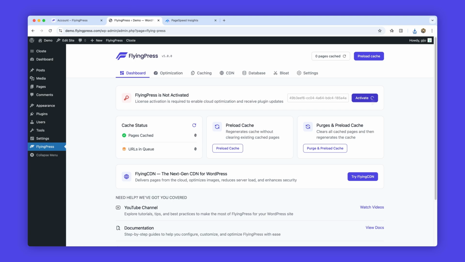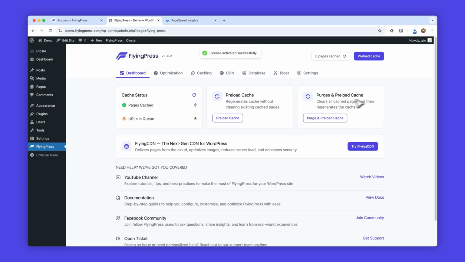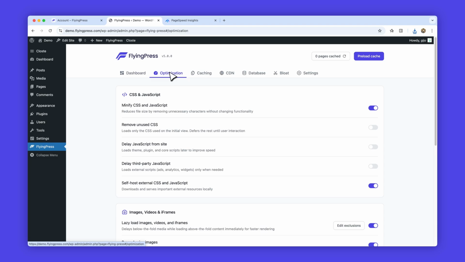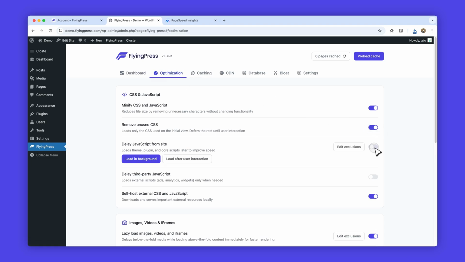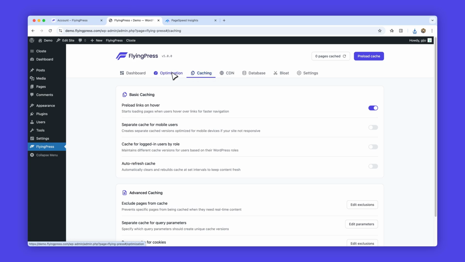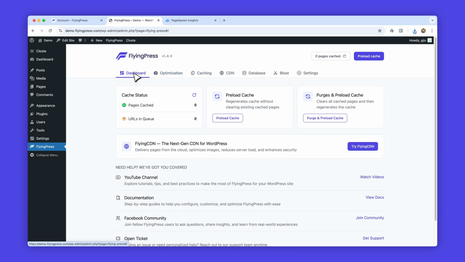By default, we only enable the safe optimizations. You can choose to activate advanced optimizations like remove unused CSS or delay JavaScript depending on your site's setup and requirements. Once you've configured everything, click Preload Cache from the dashboard.